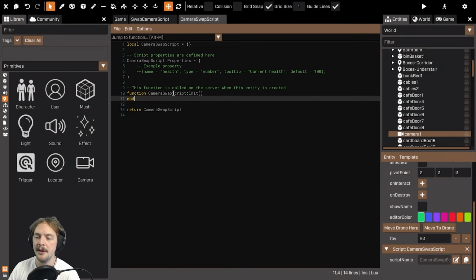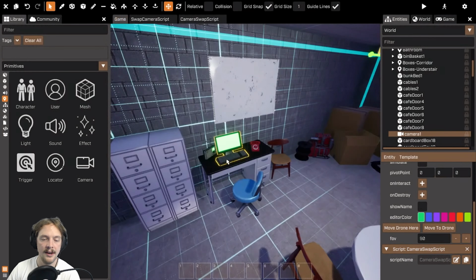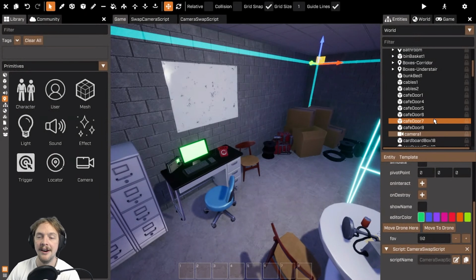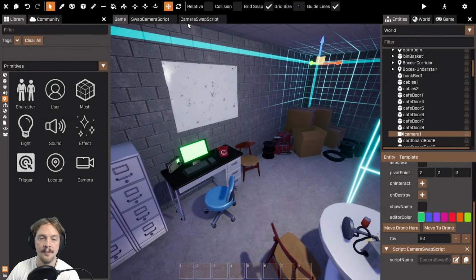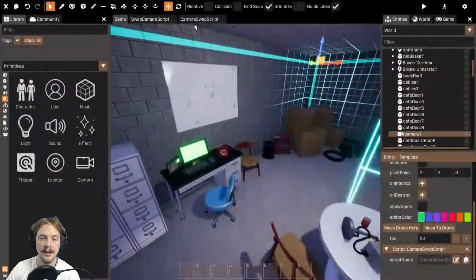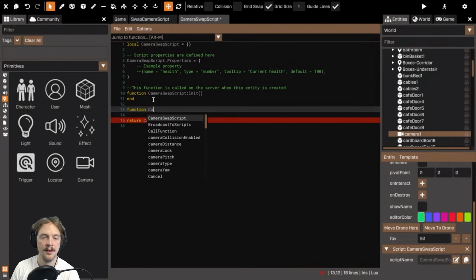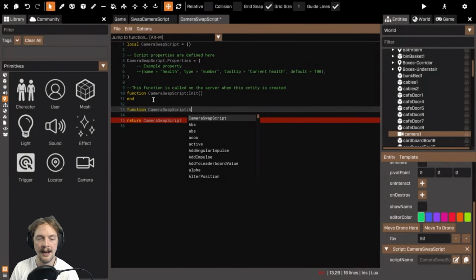In here, I'm going to call a function from interacting with that computer. So when I interact with this PC, I want the camera to change from the one behind the player to this one over here. So we're going to need to write a function in our camera swap script. And this is going to be called activate camera.